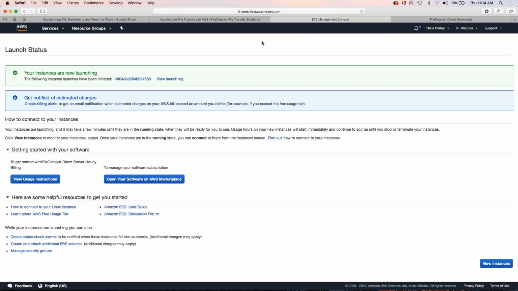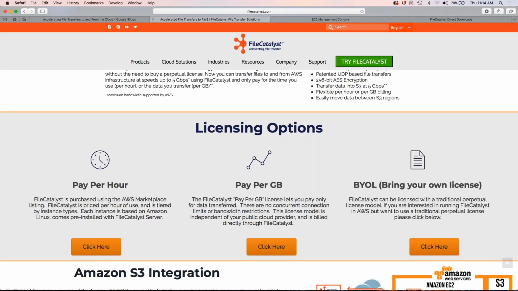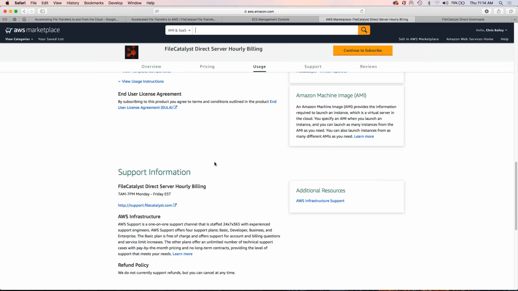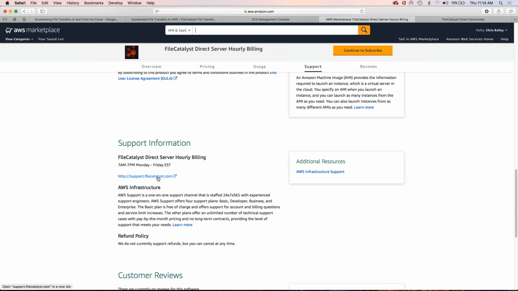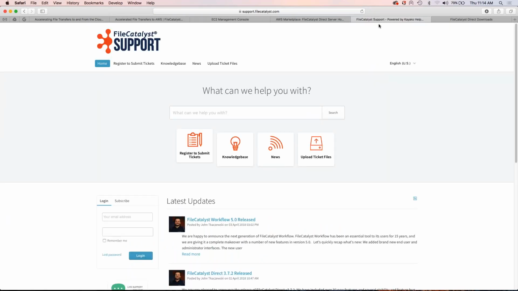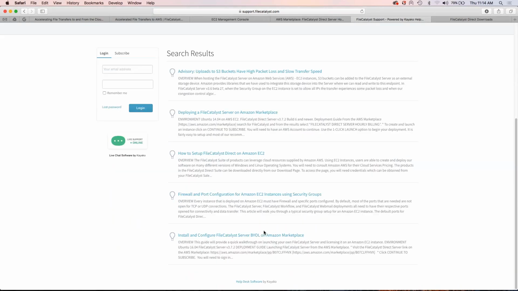So what we can do in the meantime, while this instance is launching, we can go back to our AWS page, and I'll show you our support document that walks you through the same process that we just did. So if you click on FileCatalyst Support here, you'll be taken to our support page. If you type in AWS, you have an article here that talks about how to set up FileCatalyst Direct on AWS.